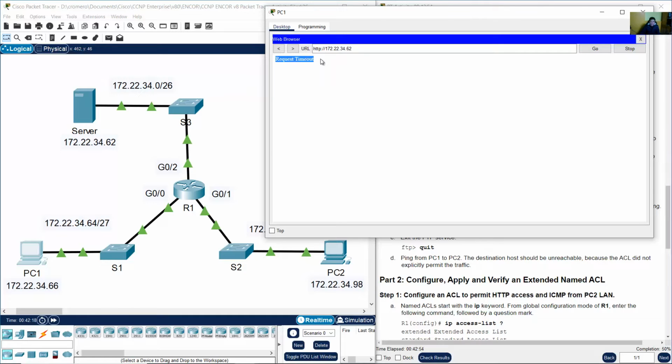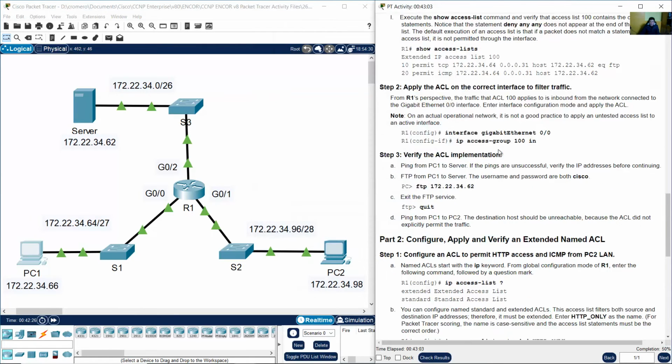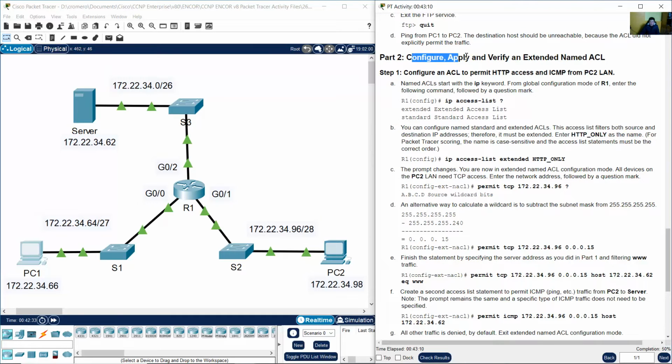Request timeout because web is not permitted, only FTP and ICMP. Close this and configure, apply, and verify an extended named access control list. Configure an access control list to permit HTTP access and ICMP from PC to LAN.